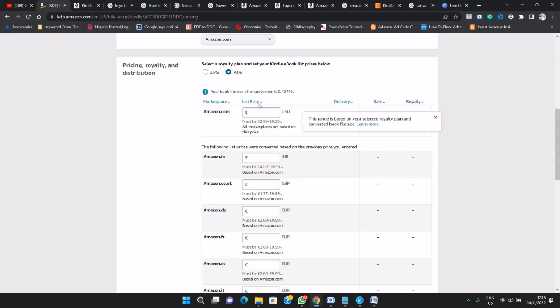If you select the 35% plan, you can choose from 0.99 to $200. So the amount you can set is based on what you select here, because this is what they say: the range is based on your selected royalty plan and converted book file size.